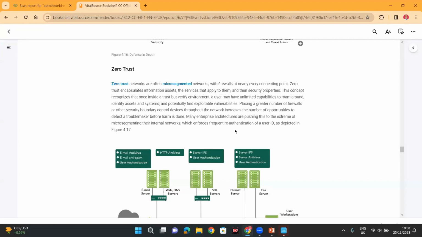So zero trust encapsulates information assets, the services that apply to them, and their security properties. This concept recognizes that once inside a trust but verified environment, a user may have unlimited capability to roam around, identify assets and systems, and potentially find exploitable vulnerabilities. So for this not to happen, they are putting security mechanisms in every point of their assets. So if you are accessing their database, they have a firewall that will filter the traffic and everything you are doing.